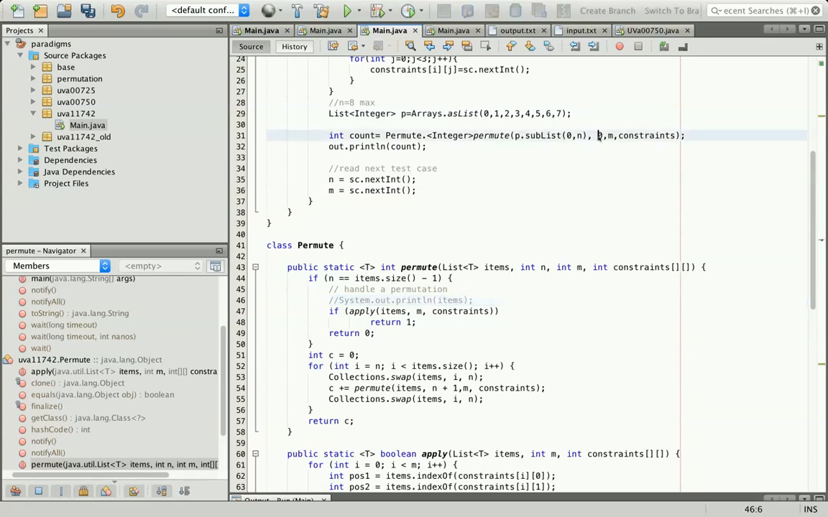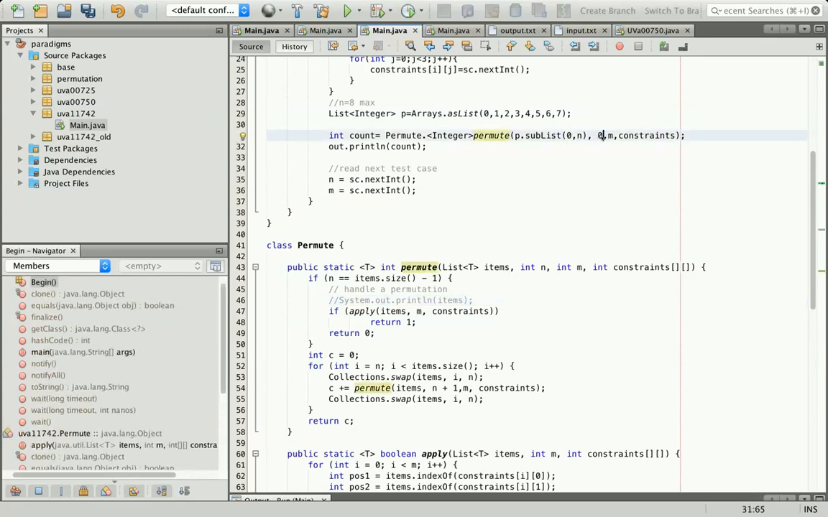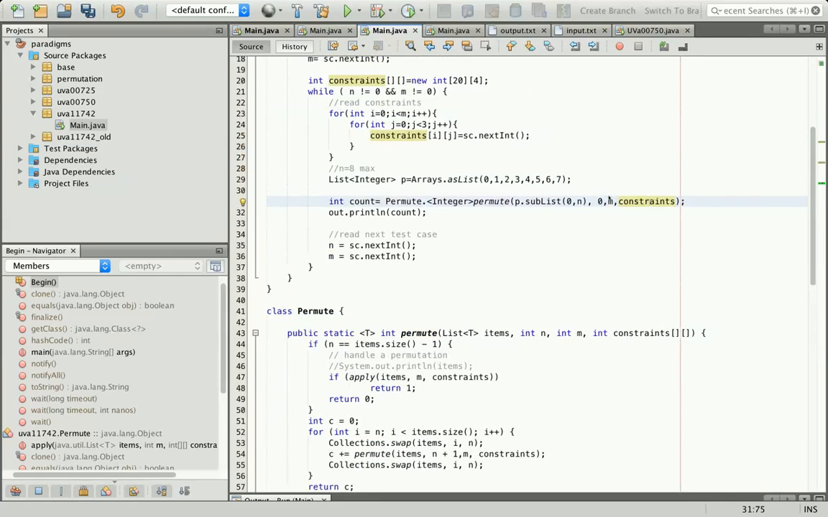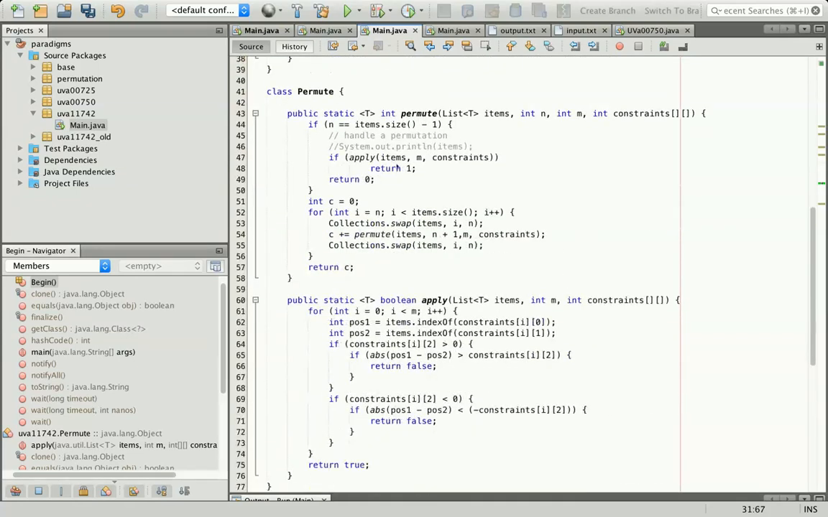I give the initial value for n, which is 0. And then I give m and constraints, the array of constraints, and the number of constraints, in order to handle the permutation inside the permutation function. I will not count it unless the constraints all apply.